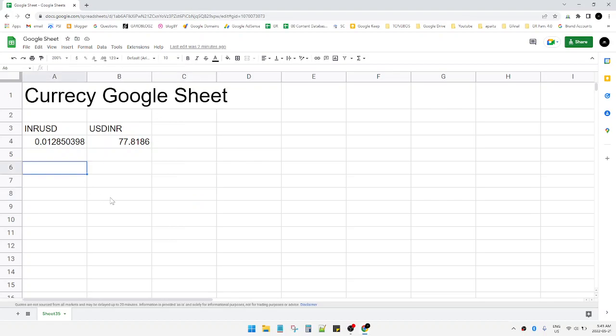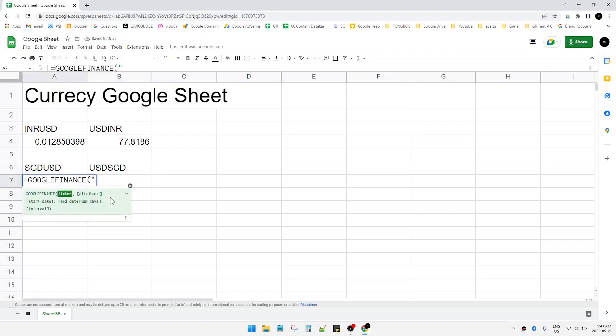For example, I want to make it from SGD or Singapore dollar into USD, and then reverse it, USD into SGD. So I put GOOGLEFINANCE, and then put currency, and then put the colon, and then I put SGDUSD. Close the quotes, and then close the bracket, hit enter. See, it means that 1 SGD is equal to 0.7 USD.